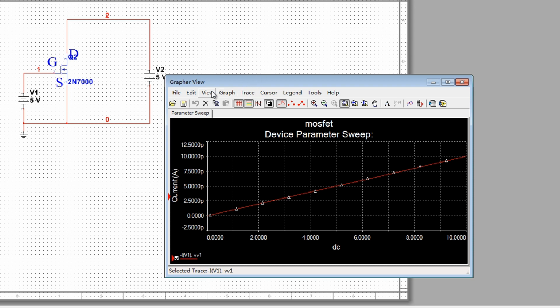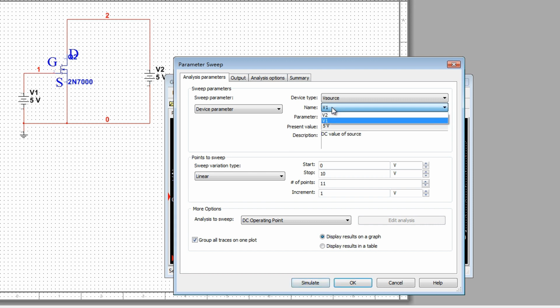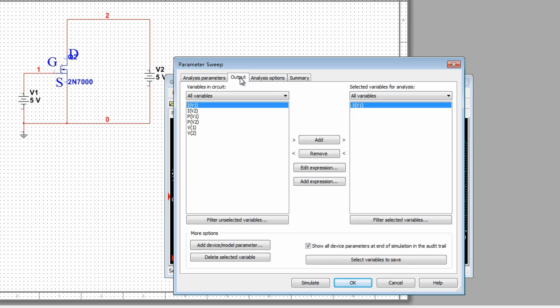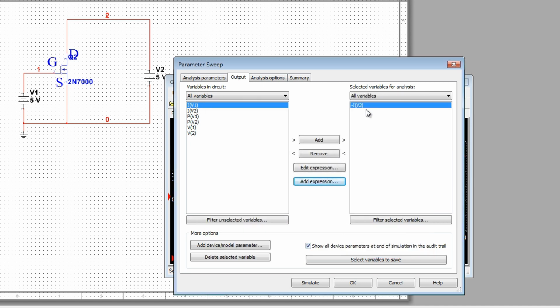Now we do another parameter sweep to reproduce the sweep in lecture 9. We should extend the range of V2. Choose V2 to adjust. Adjust it from 0 to 10 volts. One point is added at the step of 1 volt. The output is changed to minus IV2. It means the output is IDS.